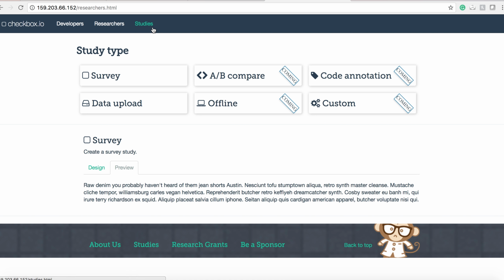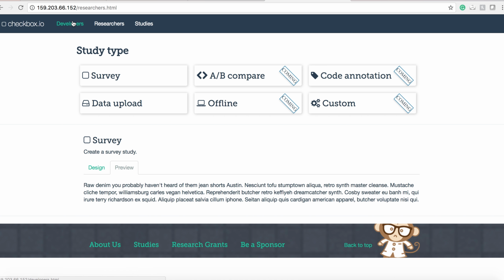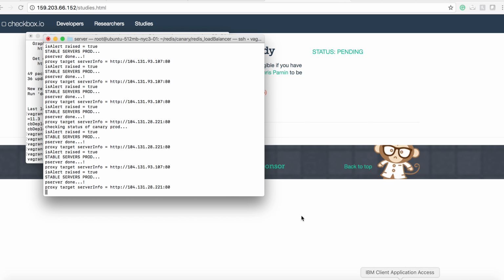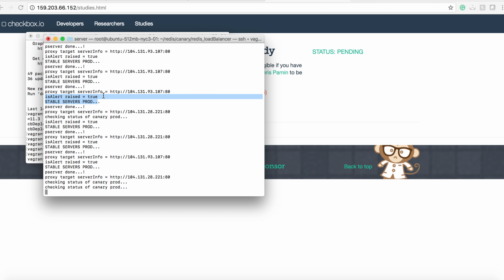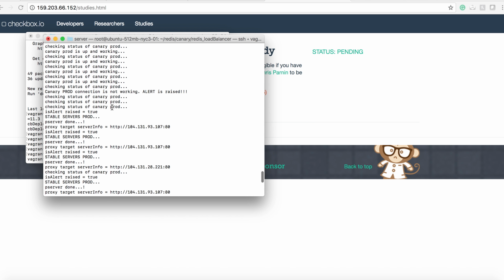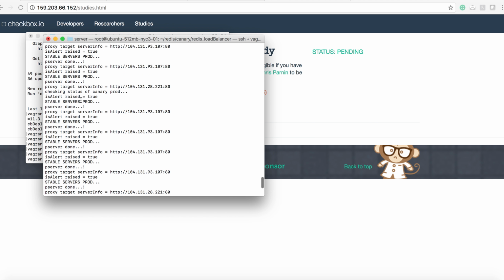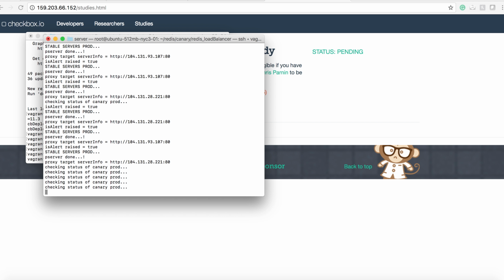We can check by making another request. I am generating many requests. As you can see, the alert is now raised true, and after the alert is raised, any available IP from the stable servers is used. No Canary production server is used. So it does not redirect the traffic to the Canary server anymore.